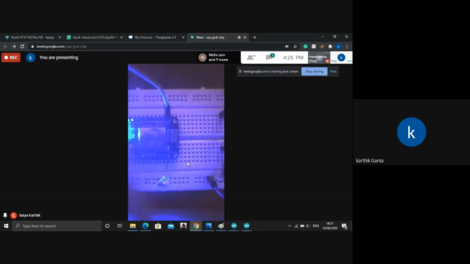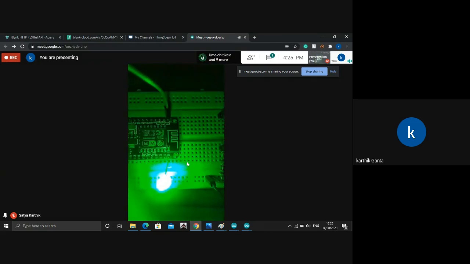Okay. It is fluctuating because my flash is giving me some light. If you completely close it, then you'll get a complete low pulse.